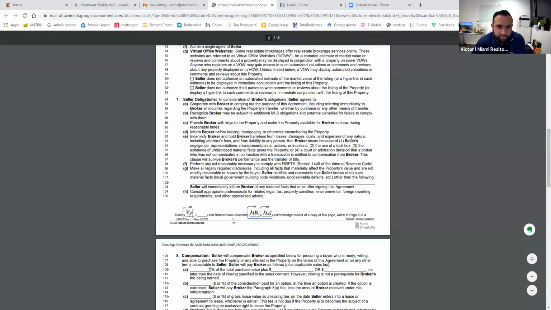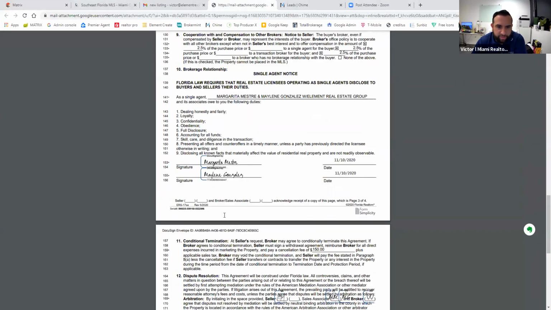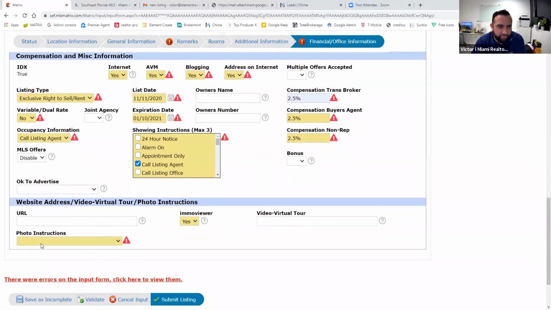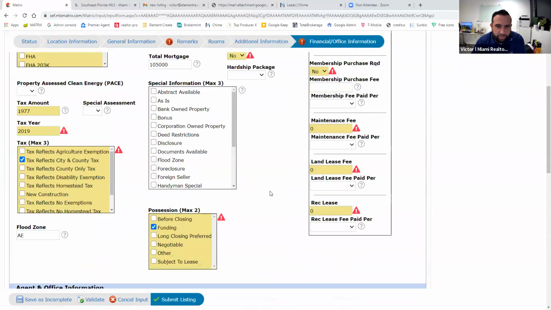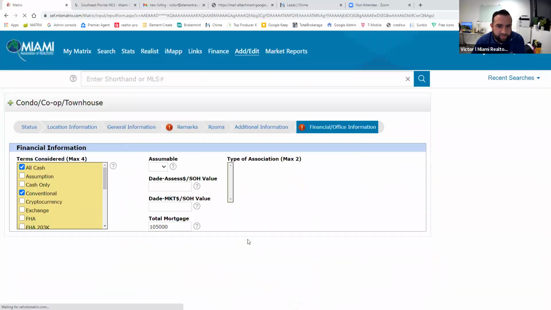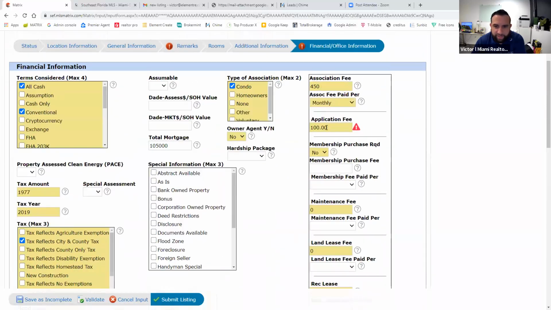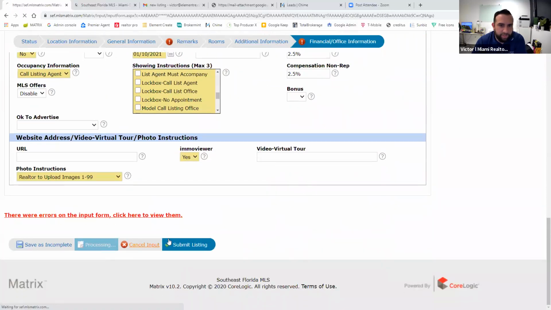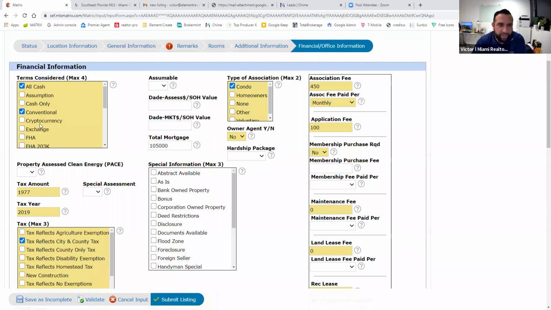Compensation. Commission to be paid is going to be 2.5%. So I'll put it here, 2.5%. So this is compensation for a transaction broker, a single agent, or a non-rep. It's 2.5 regardless. Photo instructions, realtor to upload images, and I think we're good. All right, let's hit validate and pretty much see. Oh, we're missing something. I think I'm not supposed to put decimals here, so let's change that. And yeah, that should be it. Validate. All right, guys. So we got rid of all our red.